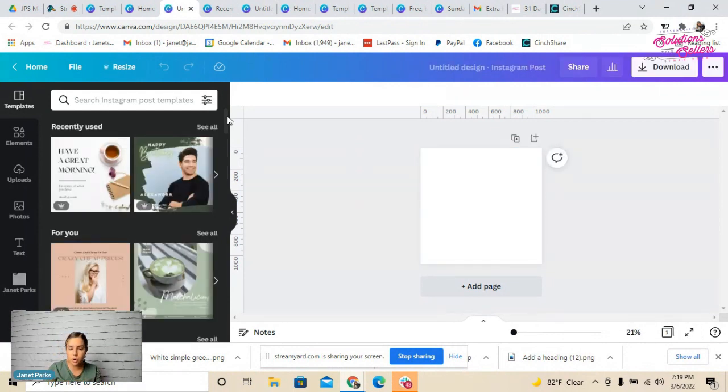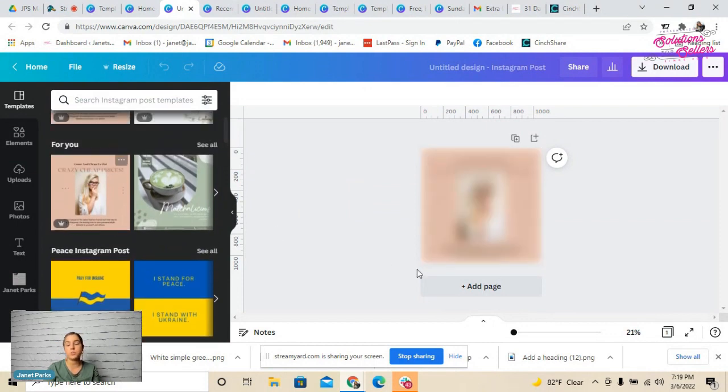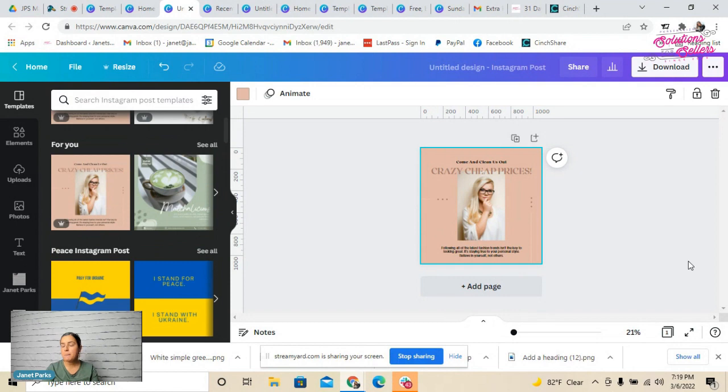So I'm going to scroll down, and I'm going to find a simple template. So I'm going to use this one. Okay. Who here would love to learn how to make a carousel? Do you know what a carousel is on Instagram? It's those posts that have multiple posts in one.